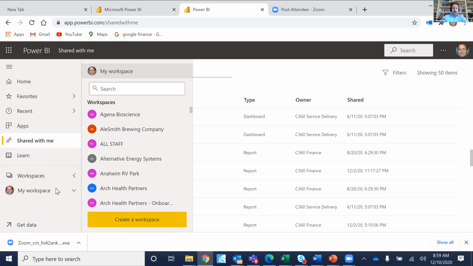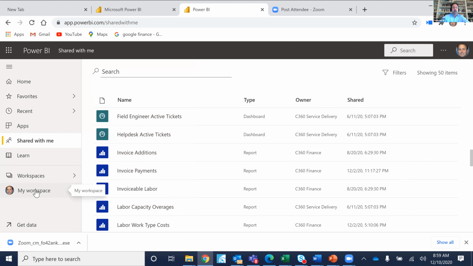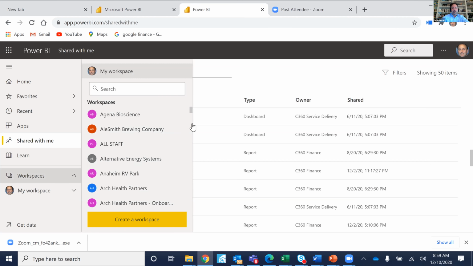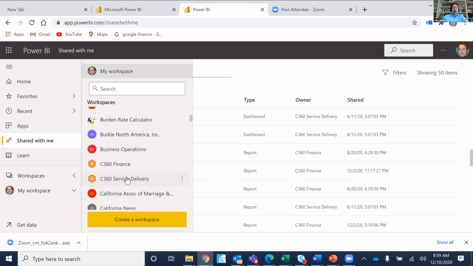I was going to show you, there's another Teams notification. By the way, Teams notifications are really cool to have, but you can turn them off anytime if you guys are running into that. So let me go back to shared workspaces. Sorry about that. Let's go back over here. And by the way, you can search things as well.